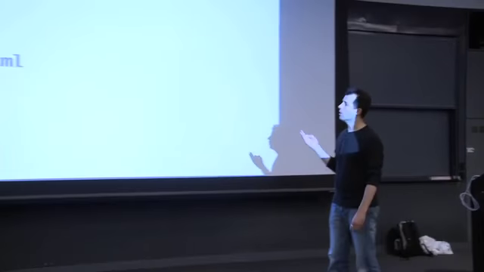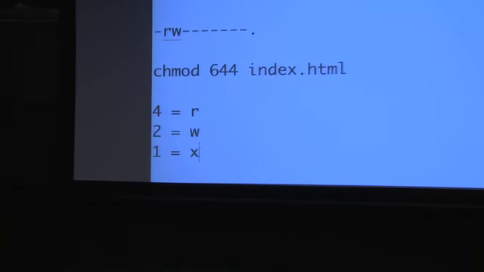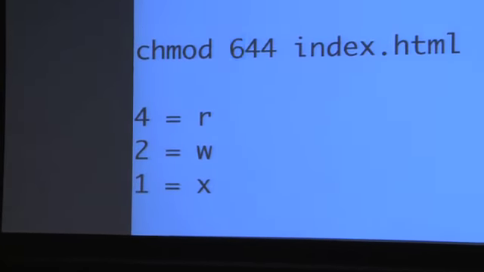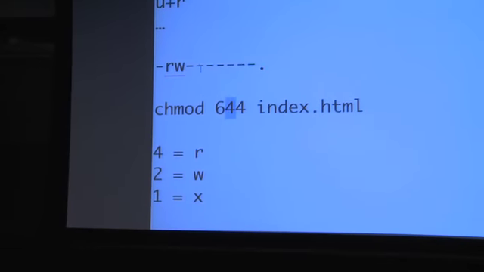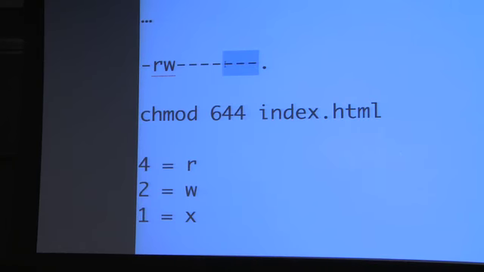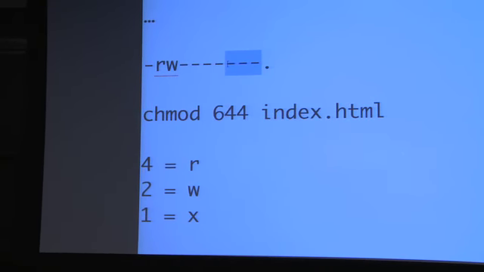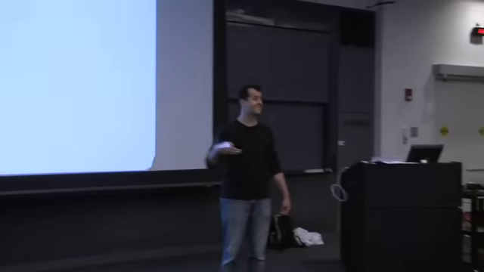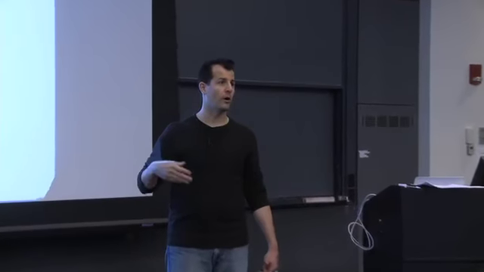Well, 644 refers to first, this 6 maps to these 3 hyphens. This 4 maps to the next 3 hyphens. And the last 4 maps to the last 3 hyphens. And so 4 means readability for everyone, 4 means readability for my group, and 6 means readability and writability for me. And it's octal notation because you can count up as high as 7 if you add all of these numbers together, 4 plus 2 plus 1, and the lowest number you can count from is 0. So we essentially have a range of 8 total values.